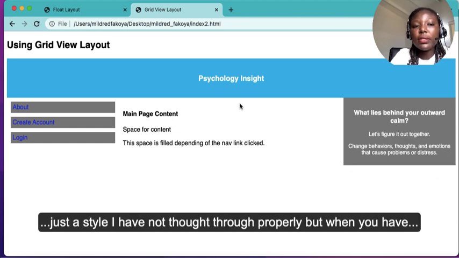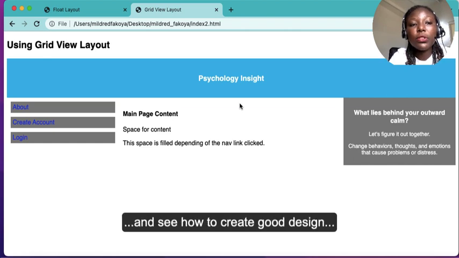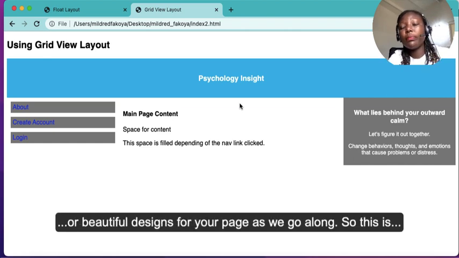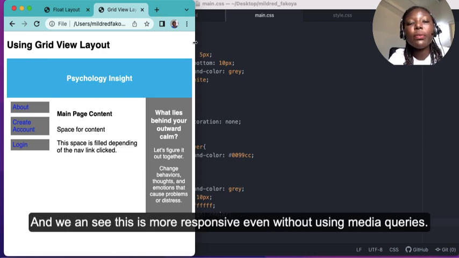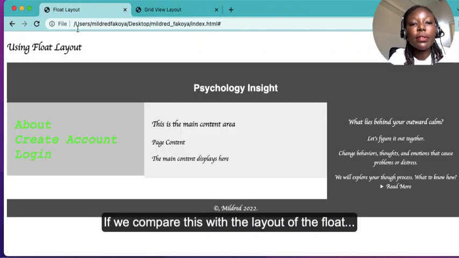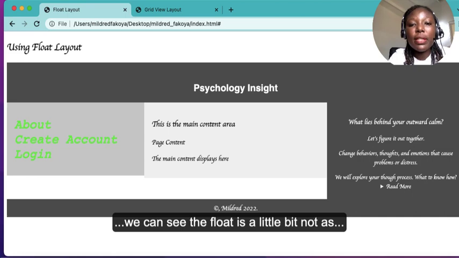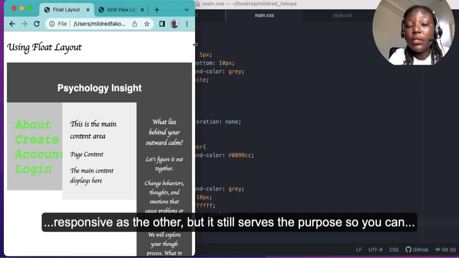So this is just a style I have not thought through properly, but when you are building your web page, you can play around with designs and see how to create good designs or beautiful designs for your page as we go along. So this is how we use the grid view layout for the page, and you can see this is more responsive even without using media queries. If we compare this with the layout of the float, we can see the float is a little bit not as responsive as the other, but it still serves the purpose.